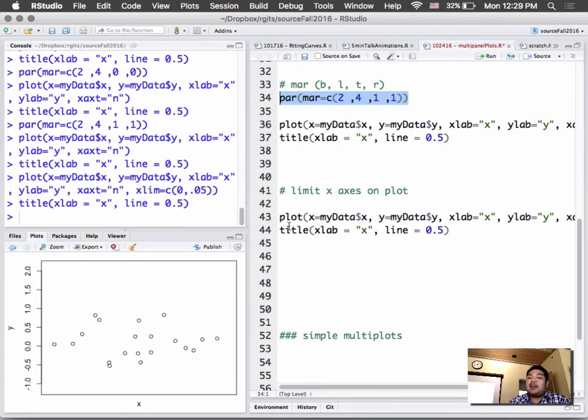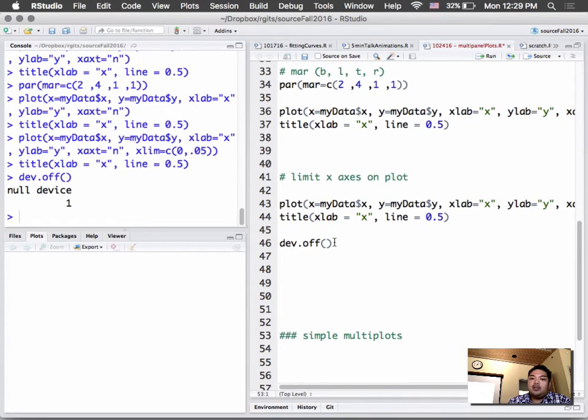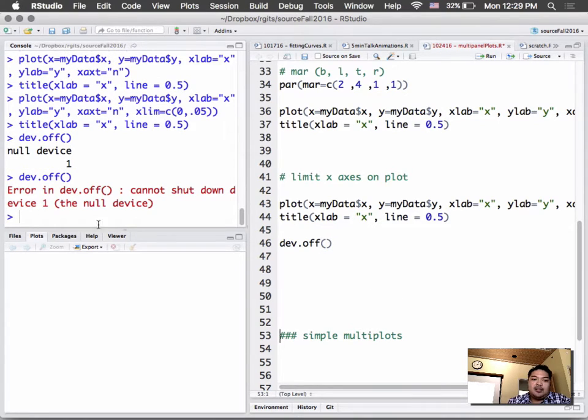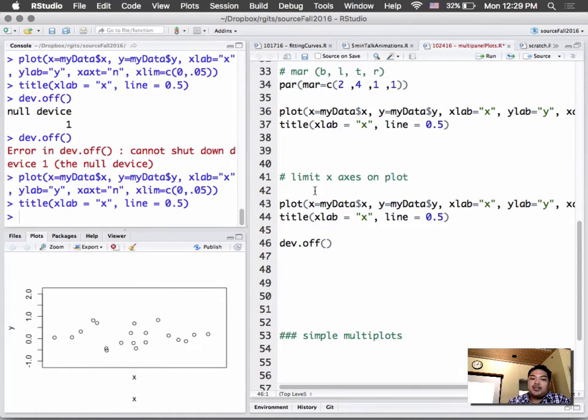So you might be asking yourself, how do you close the device? How do you reset this without having to put in the default values back again? And so that is dev.off, for device off. If you run that, it'll close your plotting window. And you'll see it'll say null device 1. And if you run it again, you'll see that there's an error because there's no more device that's open. But now if we plot this again, you'll see that our margins are back to the default.